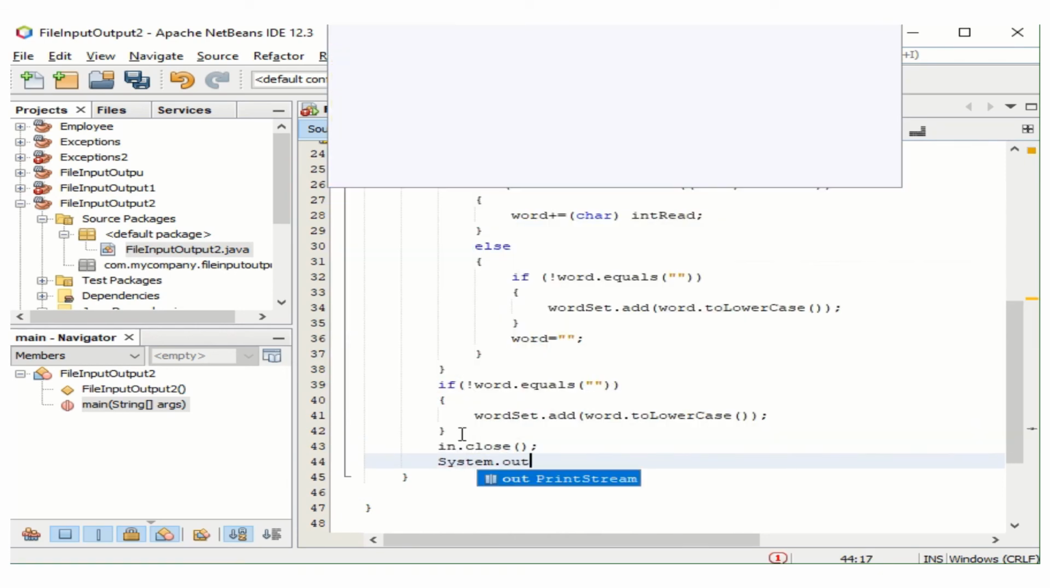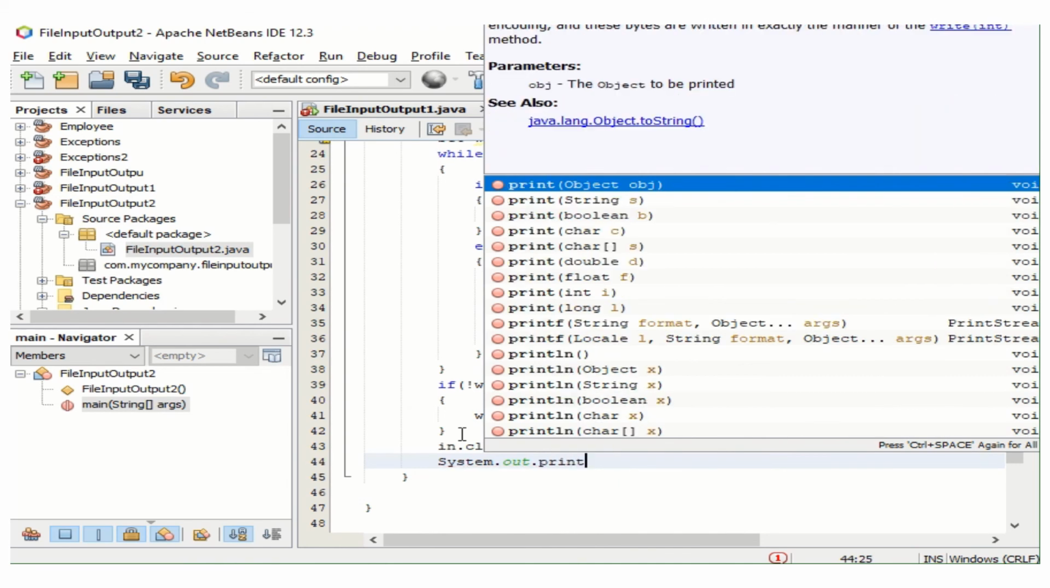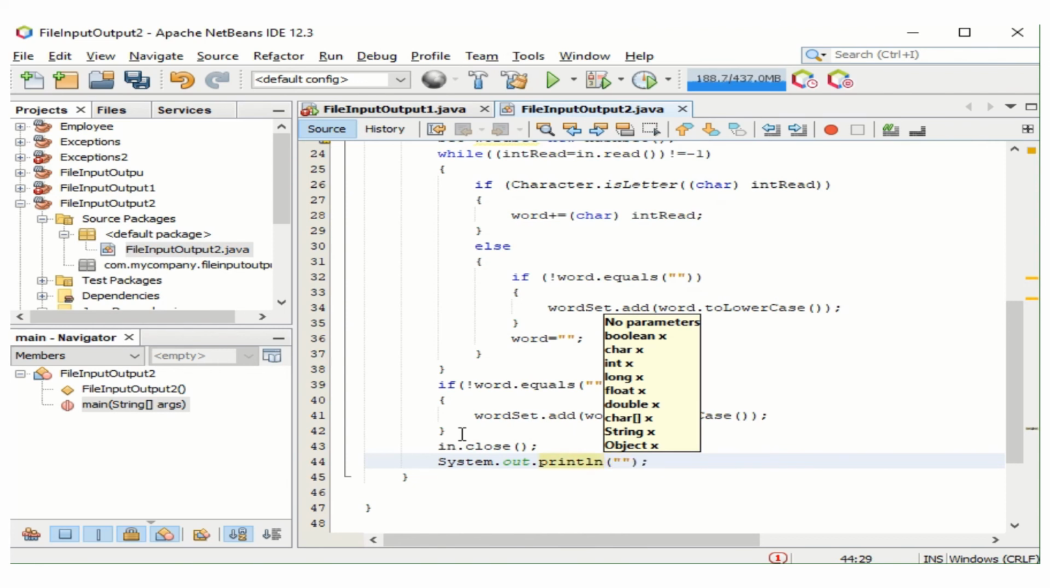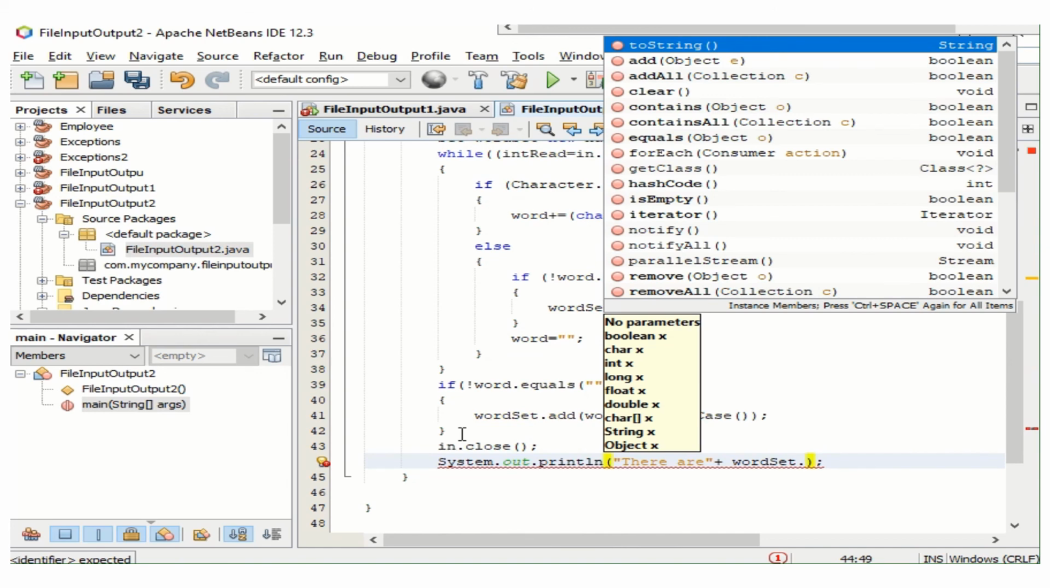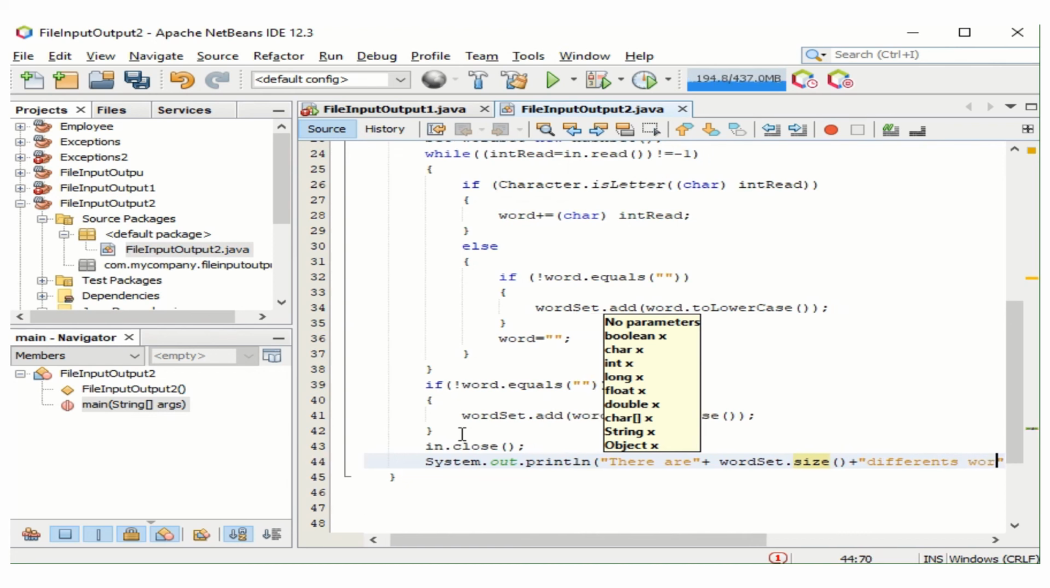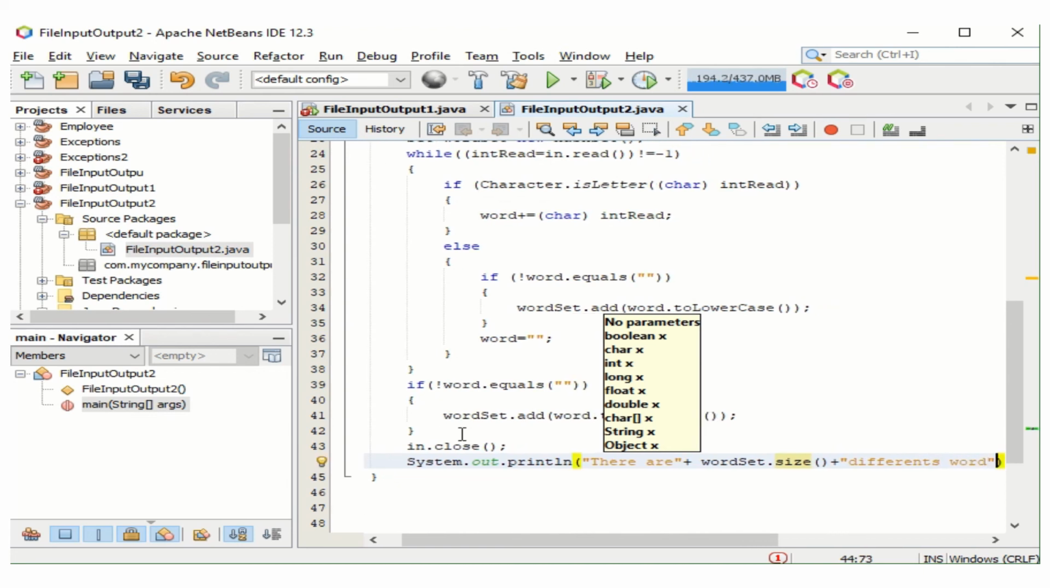System.out.println. There are this number of different words in this file.